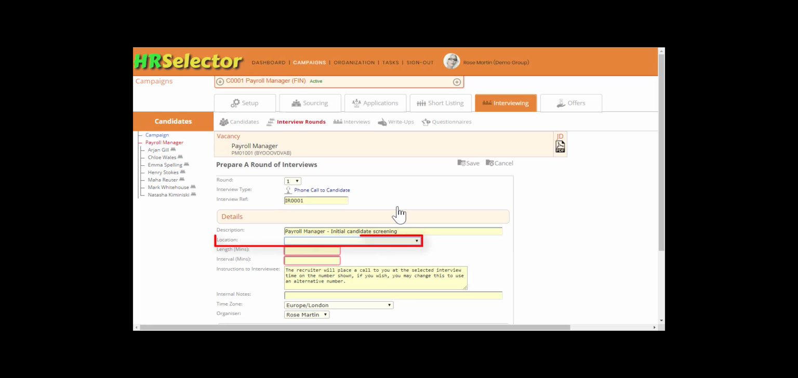The location can be left blank, as in this case it does not apply, although if it were a conference call, the location might be a meeting room. Set the planned duration of each telephone interview. Set the interval between each call. The interval should allow sufficient time to complete any post-interview write-ups.